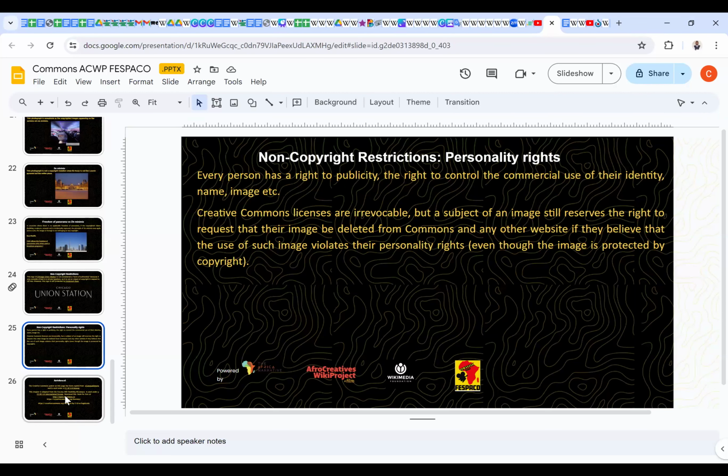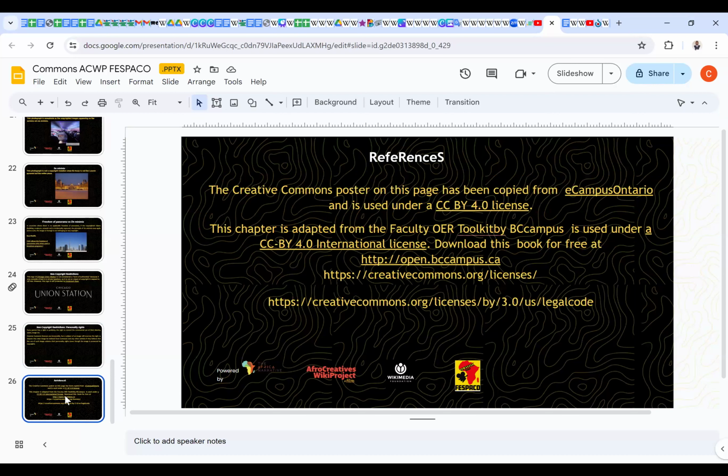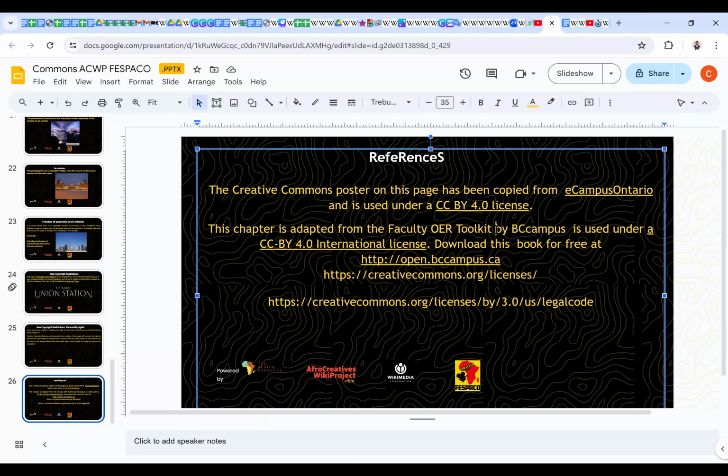Okay. For reference purposes, the Creative Commons posters that I used in this presentation, I copied them from eCampus Ontario, and it's under the CC BY 4.0 license. That was the license they released it under. And then this work is also adapted from the Faculty OER Toolkit. OER stands for open education resources, and it's by BCcampus, which is also used under the CC BY 4.0 International Creative Commons license and all that.